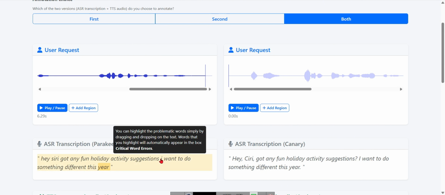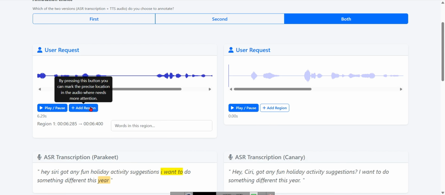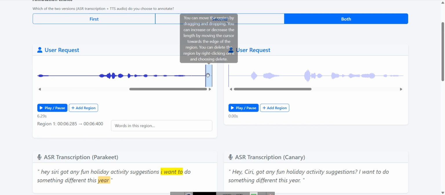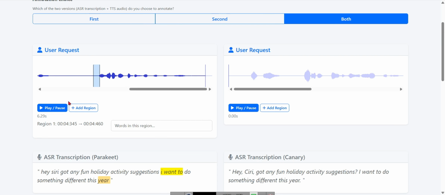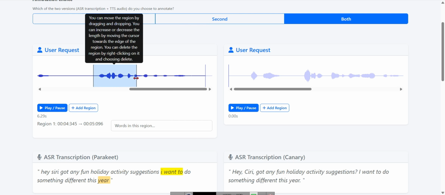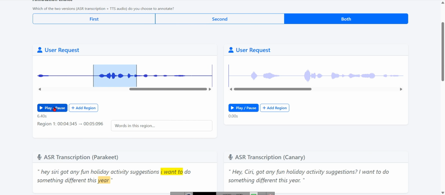So one discrepancy that came to my mind was that the speech said "I want to do," but it's transcribed as "I want to do." Okay, so I highlighted it. Okay, we add region. So where's our pane? Our pane is here. Let's find the exact precise moment that it had problems.